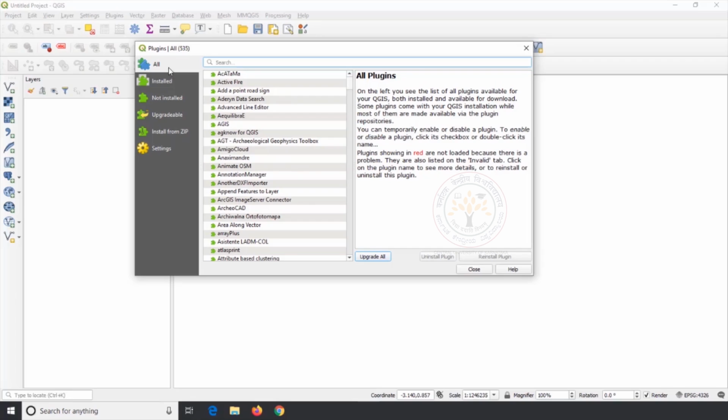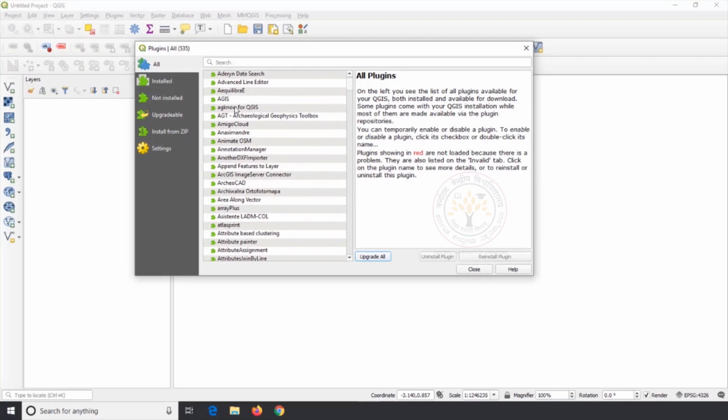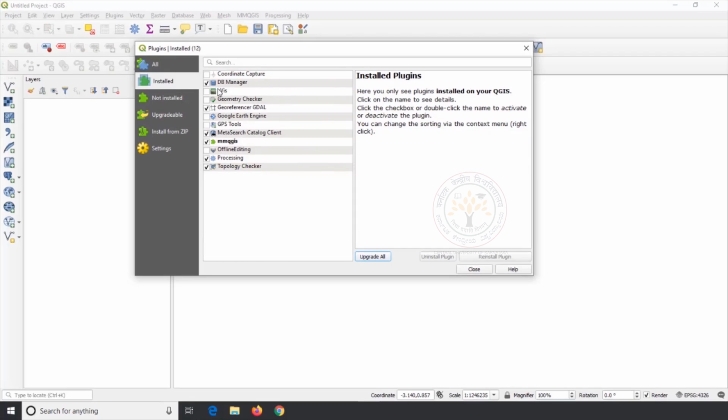In the plugin window, when I click on the All tab, we can see all the plugins available for QGIS. When I click on Installed, we can see core plugins which are already installed. The checked box to the left of the tool indicates the tool is enabled in the software. See the georeferencer GDAL, which we have seen under the raster menu. If you want to hide it from the raster menu, click on the box to uncheck it.